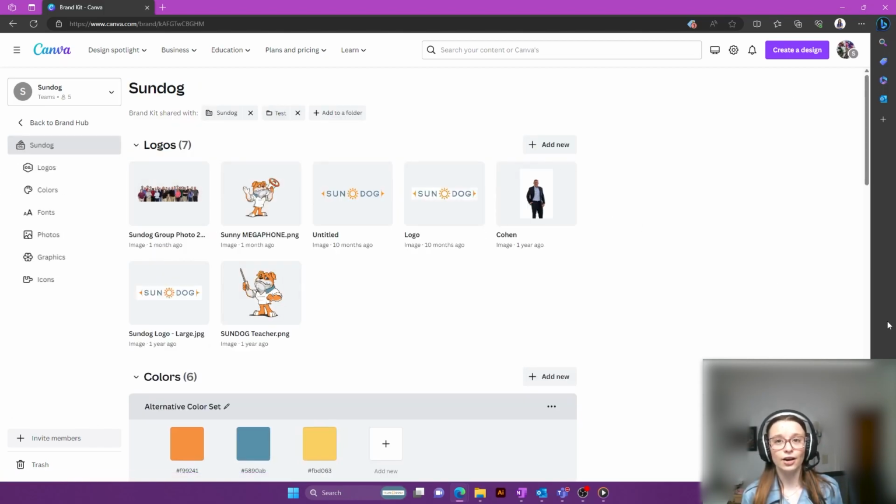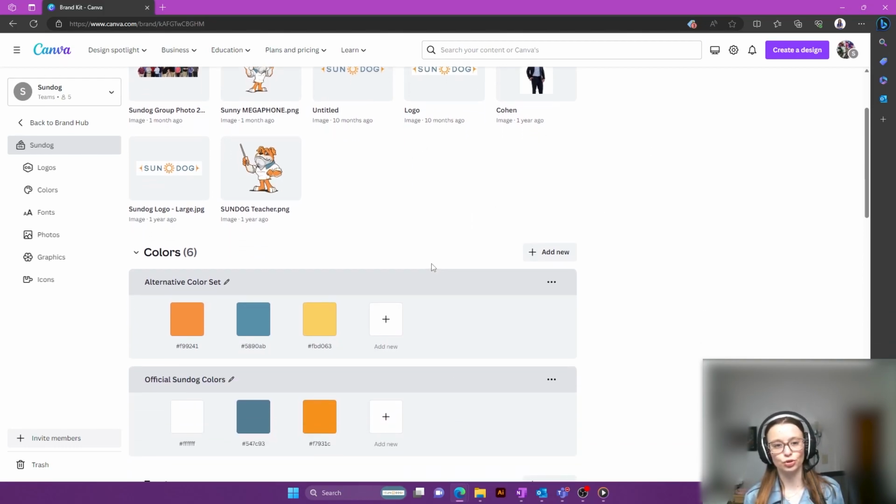As you can see, I have a couple things under logo. So I have our team photo. I have our fun Sunny. He's our little mascot. I have a couple different versions of our logo. One without a background, one that's white. I have Cohen here because I use Cohen's picture quite a lot in some of our social media.